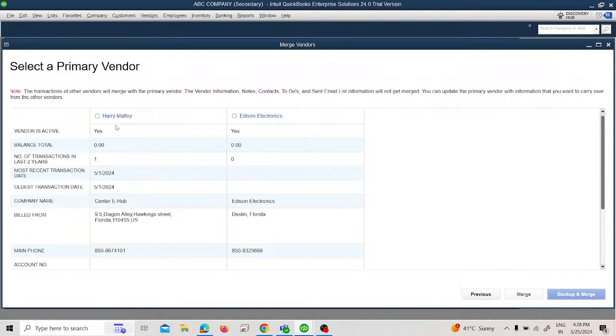Here it will show you who will be the primary vendor. The primary vendor is the vendor who is buying the secondary vendor, and the secondary vendor is the vendor that is merging with the primary vendor. So now the transactions of the other vendors will merge with the primary vendor. The vendor information, notes, contacts, to dos and sign-up email list information will not get merged. You can update the primary vendor with information that you want to carry over from the other vendors.